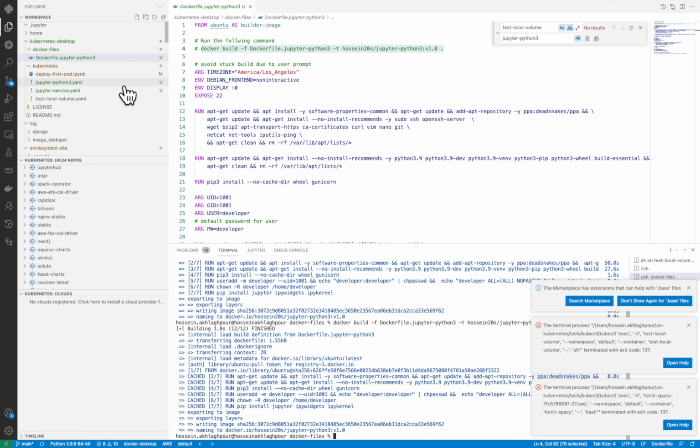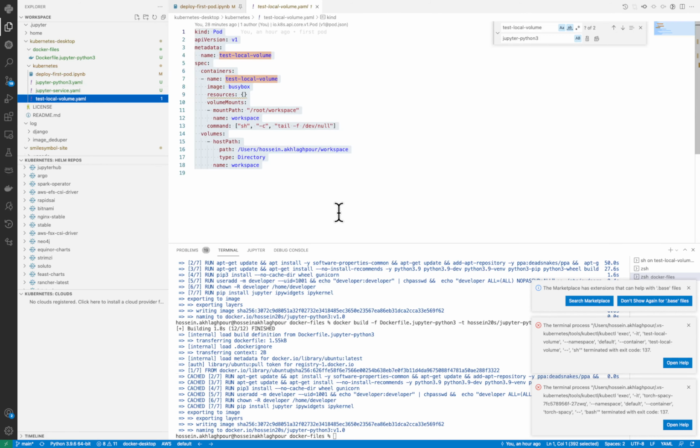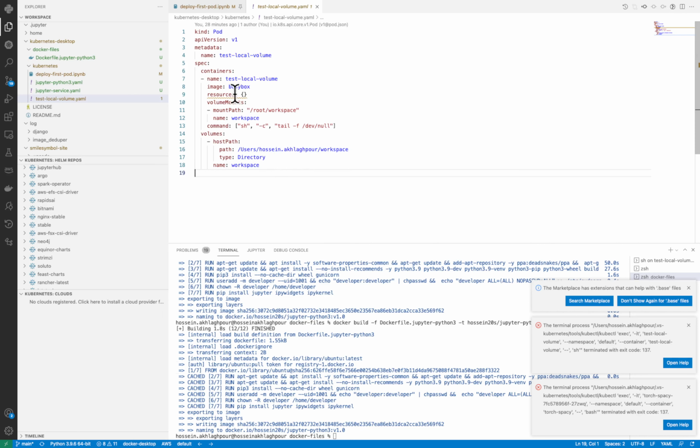Then I have a separate Kubernetes YAML file for deployment of this pod. So if you remember, okay, so this is the Jupyter notebook. And then I had this one, I went over it, for basically testing the local volume and so on. So this is a very simple one using BusyBox.